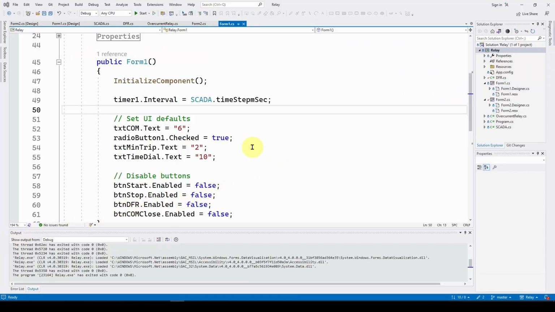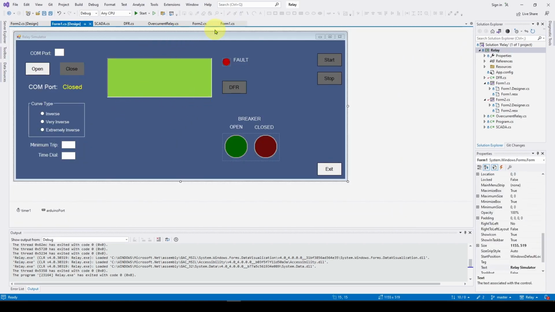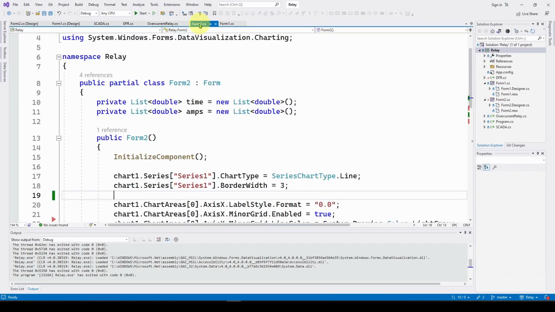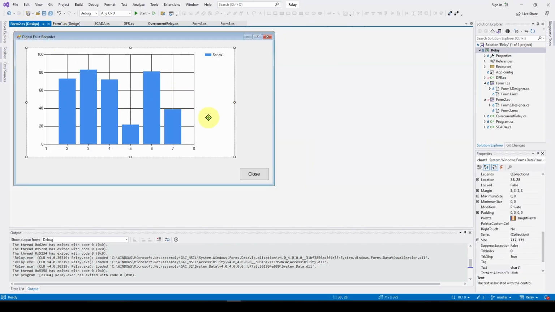So here is the solution for our relay simulator. This is our Form 1 that's got the interface, and I've added a Form 2. We talk about in another video how you can set up a second form that shows the chart. And here's our Form 2. It's basically just a form with a close button and a chart. We'll talk about that in another video.